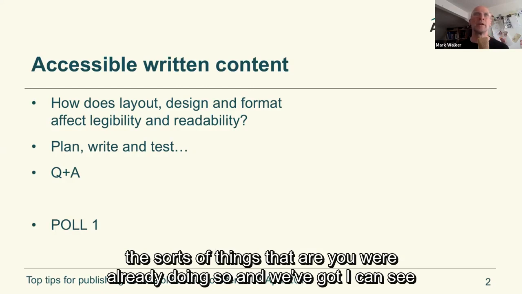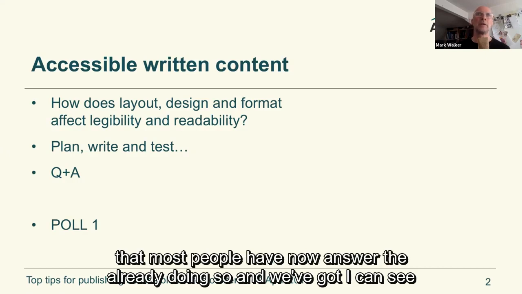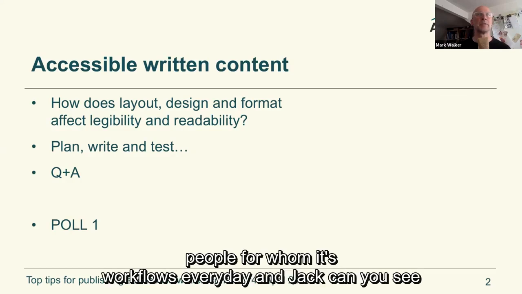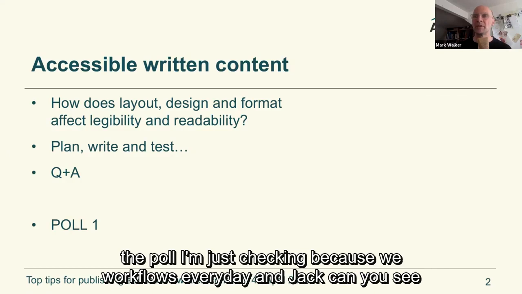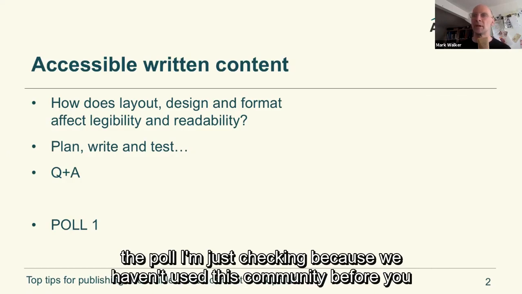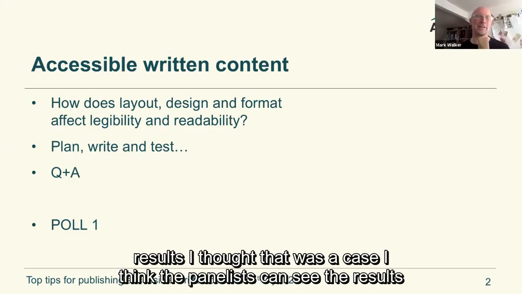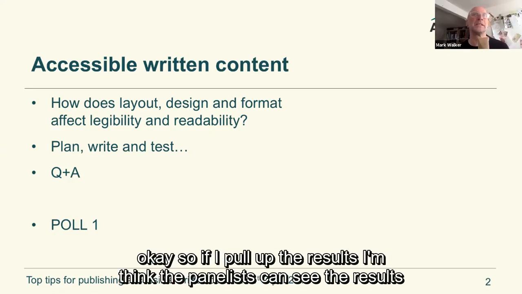I can see that most people have now answered the question. We've got a small number of people for whom it's in the workflow every day. And Jack, can you see the poll? I'm just checking because we haven't used this with you before. Oh, you're on mute. I can see the answers, but I can't see the results. No, I thought that was the case. So I think the panelists can see the results.